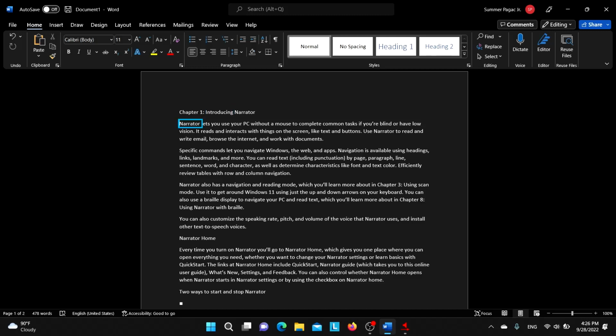Introducing Narrator. Narrator lets you use your PC without a mouse to complete common tasks if you're blind or have low vision. It reads and interacts with things on the screen, like text and buttons. Use Narrator to read and write email, browse the internet, and work with documents. Specific commands let you navigate Windows, the web, and apps. Navigation is available using headings, links, landmarks, and more. You can read.